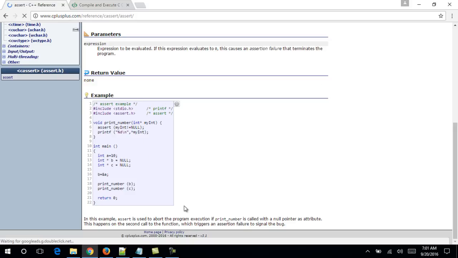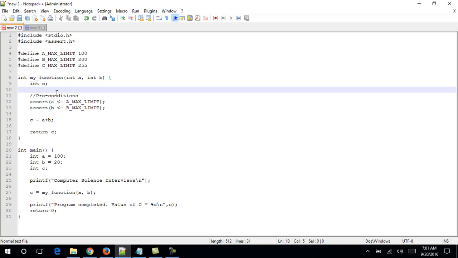Now let us understand assert with examples. Assert is used mostly in three different ways: to check preconditions, to check postconditions, and third, to check conditions in between, which are called invariants. Now, this is the example of preconditions.